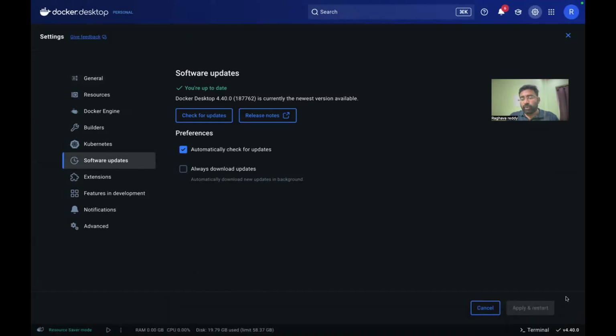Guys, this is v4.40.0, so this is the latest version. If you see at the bottom right-hand side, if you can see my cursor, you need to have it. Click on restart and restart the Docker engine, then only you will be able to use the LLM capabilities, otherwise you will not be able to use them, right?